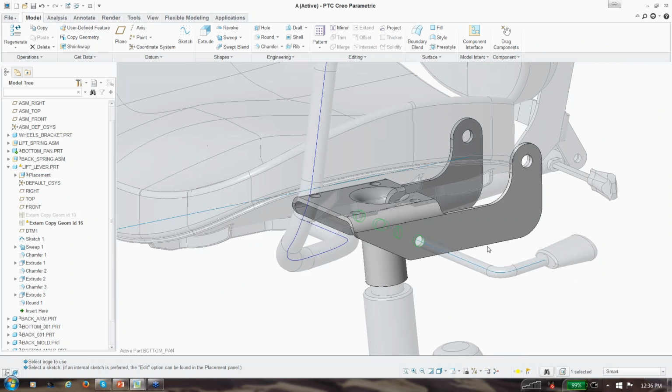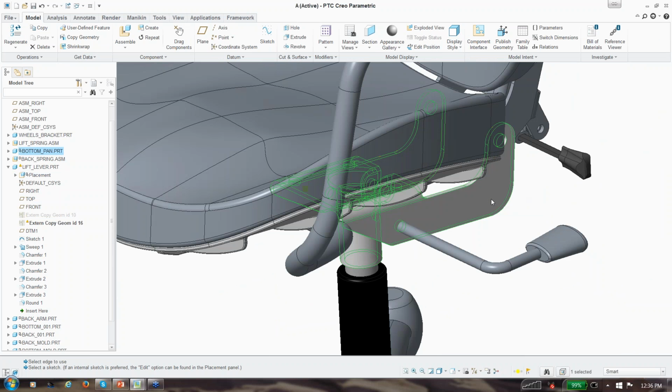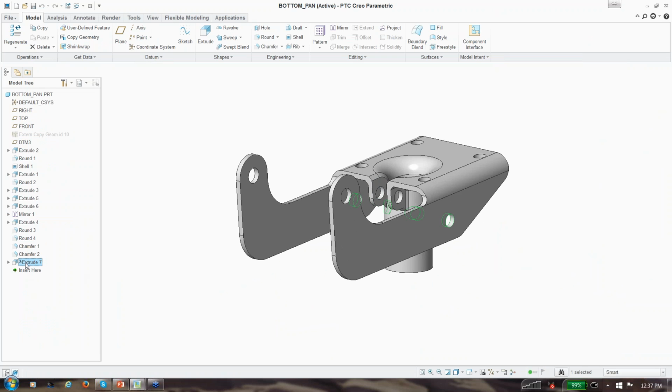Okay, so now let's take a look at this part here. I'm just going to open it by itself. Actually, let me activate the top-level assembly using my Control A. We'll say open. Let's go take a look at this extrude 7 here. You see the geometry backup has been added, so it's kind of adding a copy geom for you in a way here. It's adding the geometry to the model and letting you go ahead and reference that geometry.